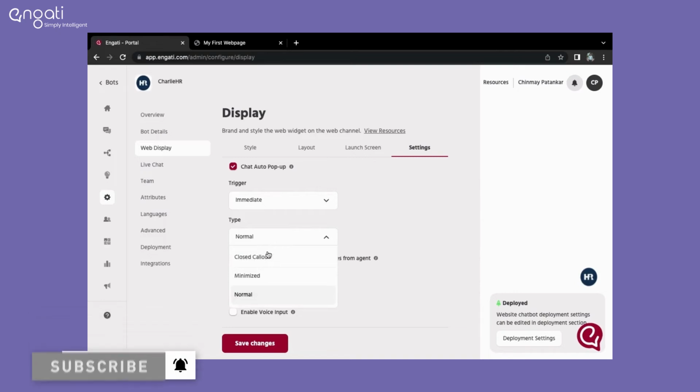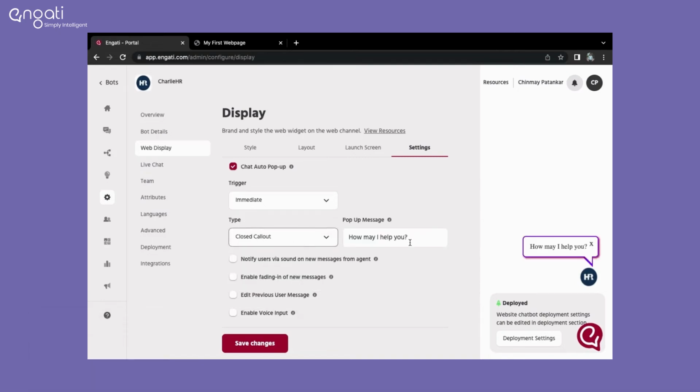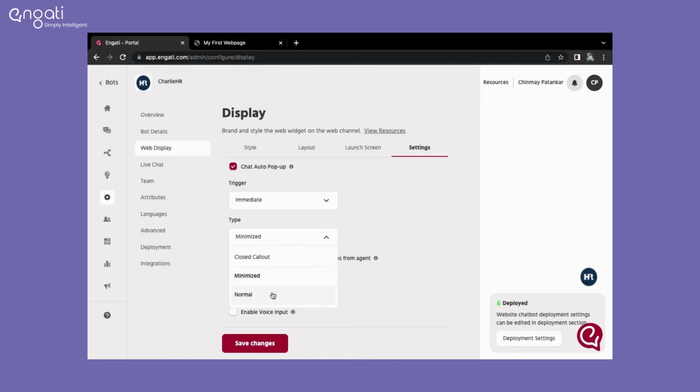You can select the chat pop-up display as closed callout, minimize, and normal. In a closed callout pop-up, you can add a pop-up message like, "How can I help you?" In minimized option, the chat screen remains minimized on the web page. And in the normal option, the chat screen remains open.